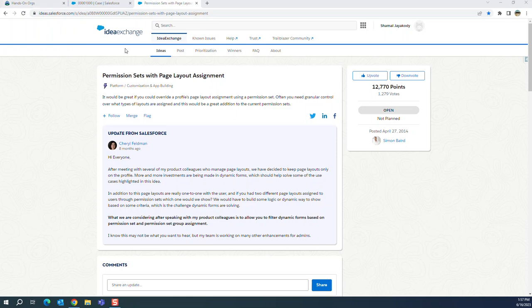Today we are talking about the page layout assignments to permission sets. As of now, you can assign the page layout to profiles. There is an idea: it would be great if you could overwrite the profile's page layout assignment using a permission set. Often you need granular control over what type of layout is assigned to whom. This would be a great addition to the current permission sets.